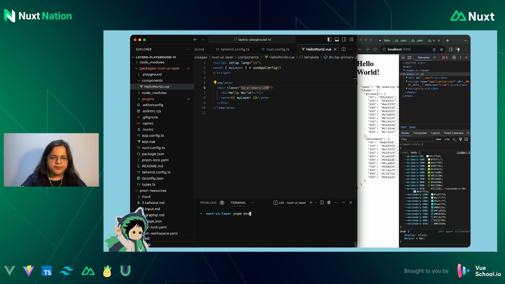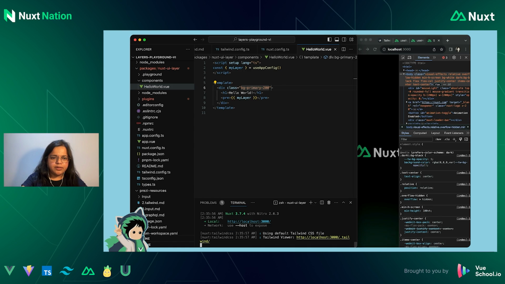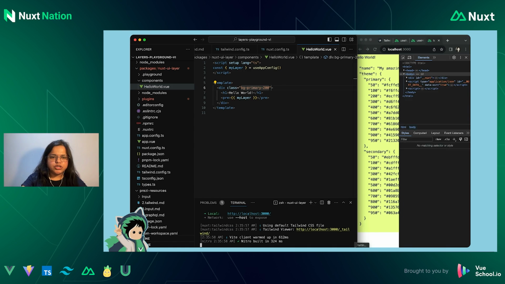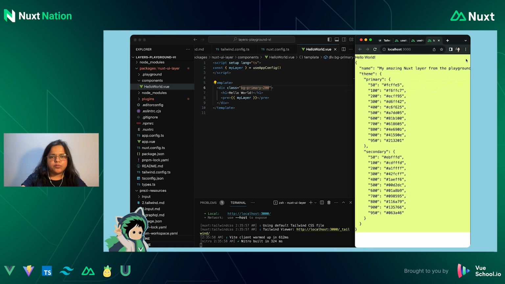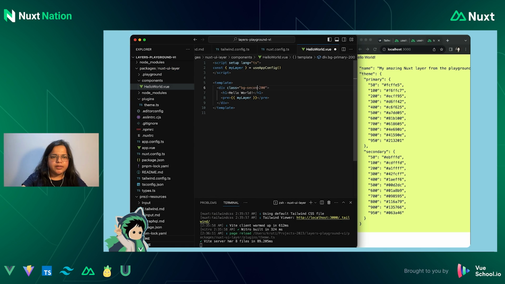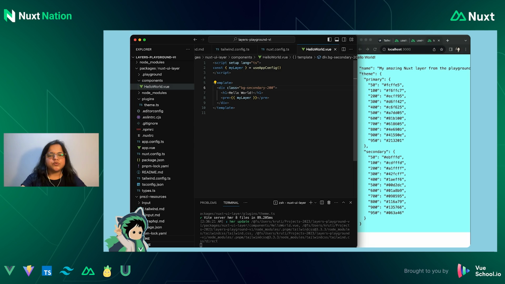Let's rerun pnpm dev, and we should see a green background, which is our primary color. Let's change it to secondary, and that works as well. Let's clean up our Hello World component a little bit.